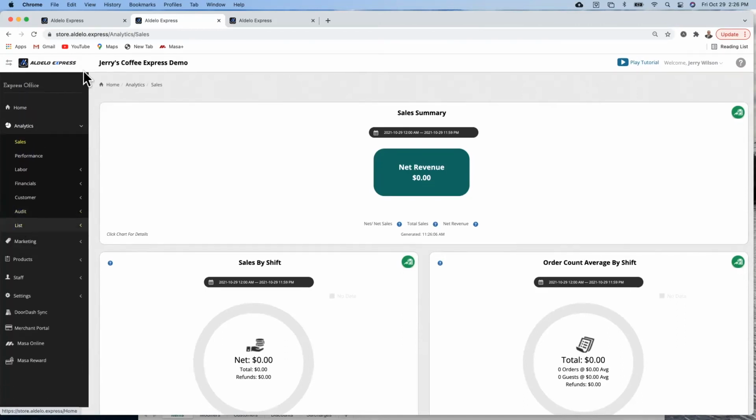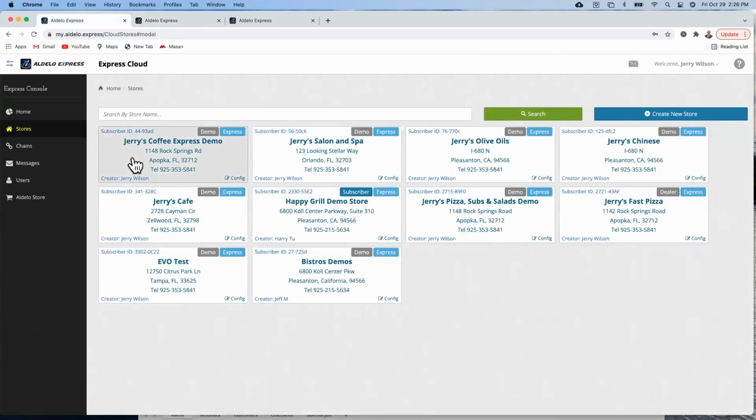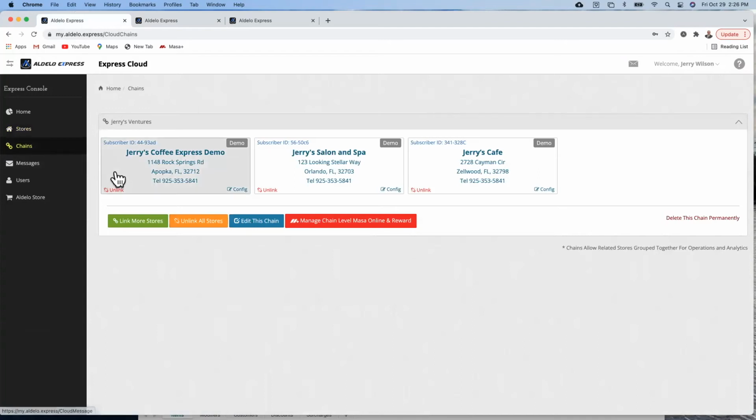Okay, let's go back to our store list. Here are all the stores under my umbrella. Here are the stores that I have grouped together as a chain. Now, these can be multiple stores under one owner's umbrella, one owner, I should say, just singular. This can be franchise stores, or it can be one owner with multiple stores. But these stores now can share online rewards as well as gift cards. So these stores now are in a group that share those things.